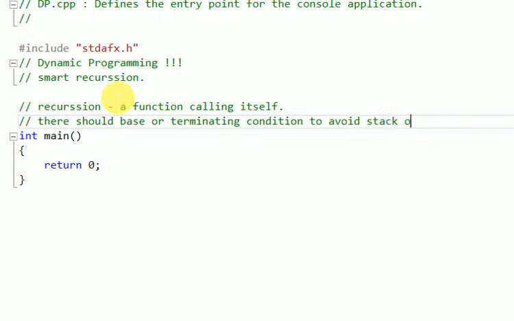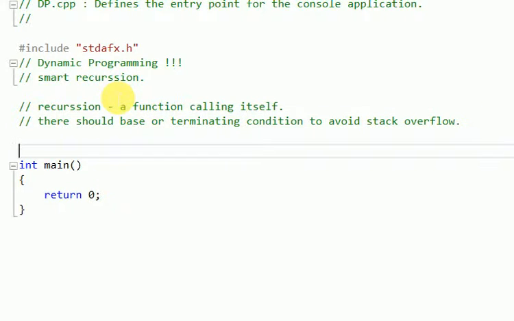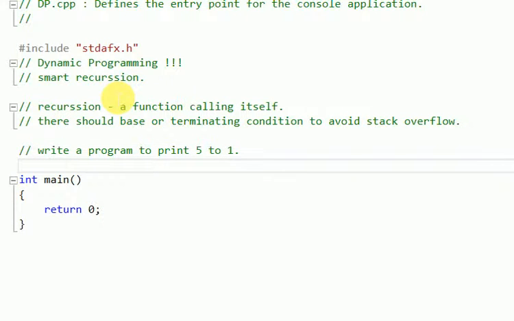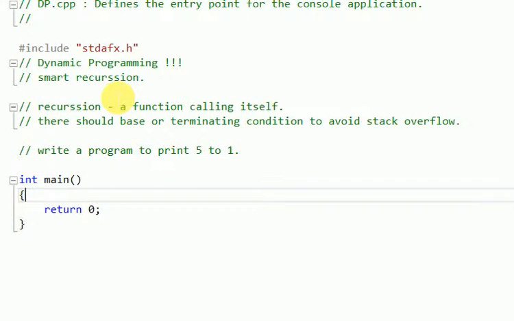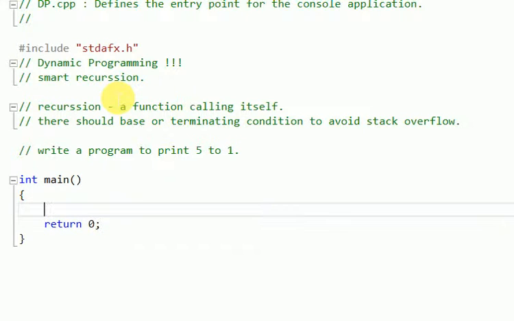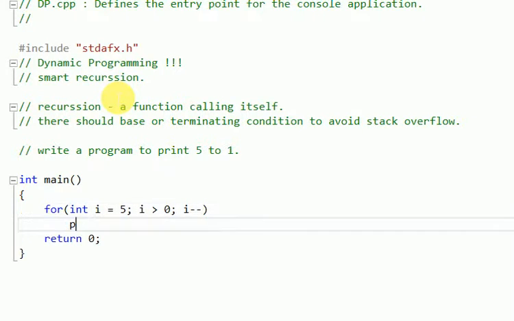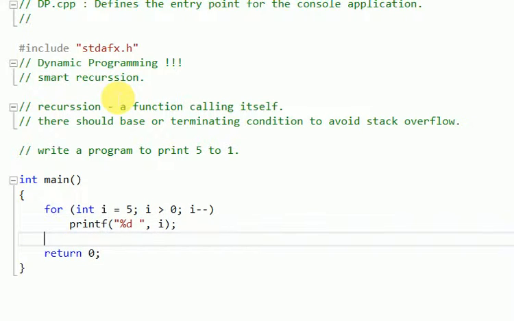Okay, let's understand this first. I'm giving an example: write a program to print 5 to 1. The obvious solution everyone tries is: int i equals 5, i greater than 0, i minus minus, and printf %d, i. So this is the for loop which prints the numbers from 5 to 1.